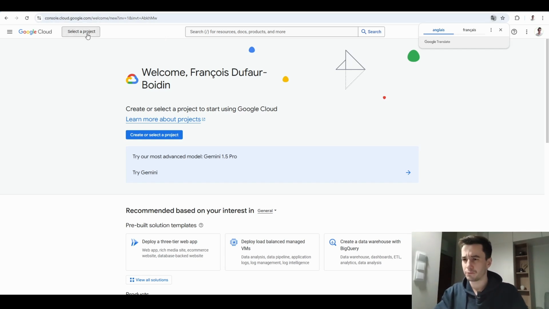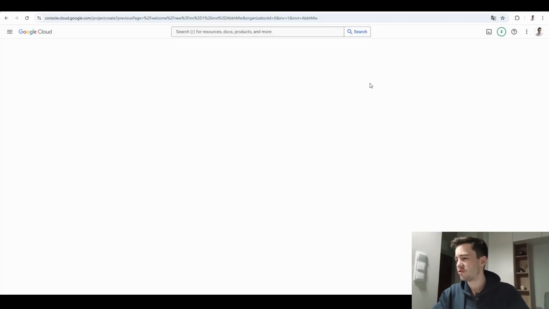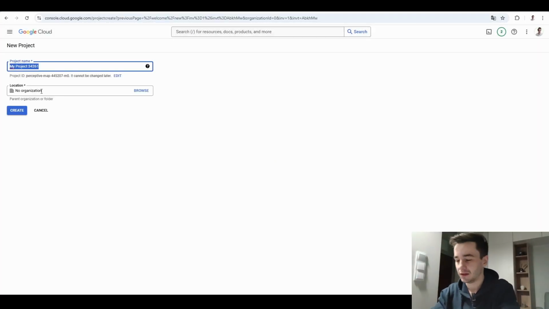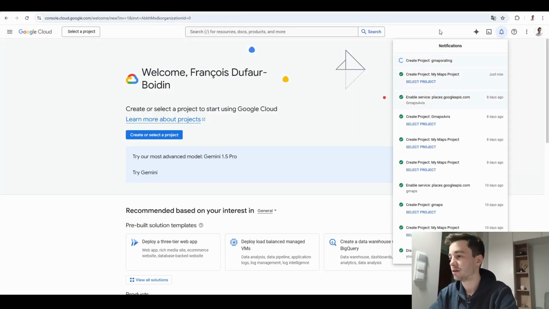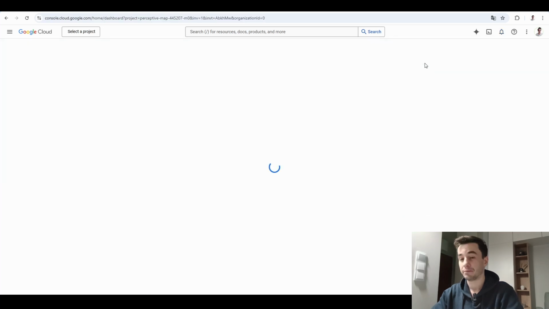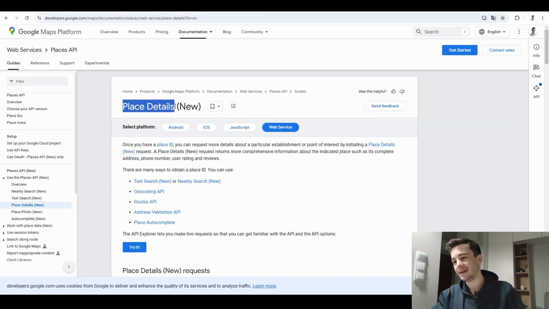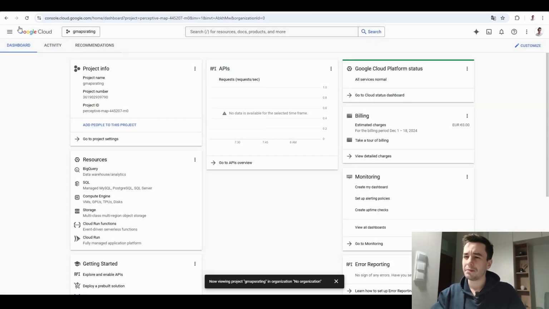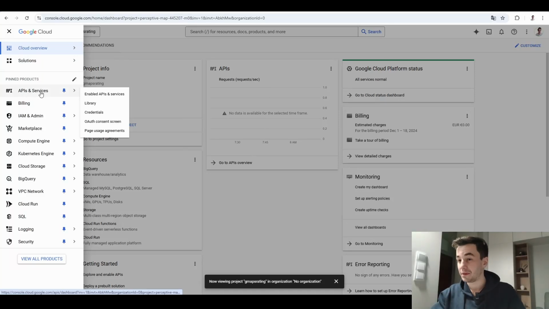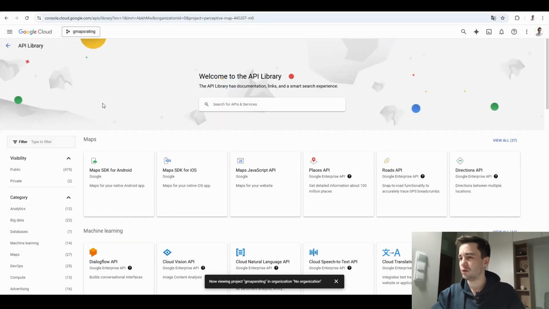Let's first create a project, shall we? Select a project, new project, I give a name to my project, and I click on create. And I click on select project. Then we have to enable the API we expect to make use of. We are going to use the Place Details API. So we might find it under the API and Services tab, and let's jump into library.